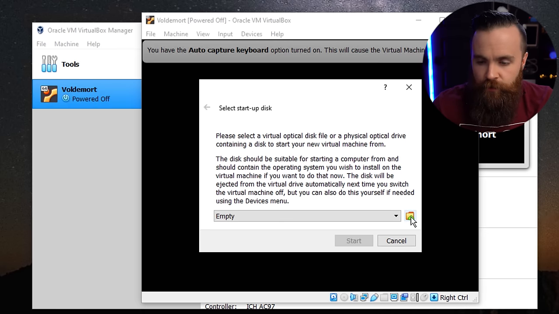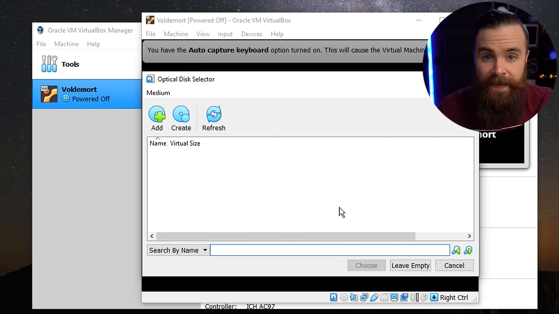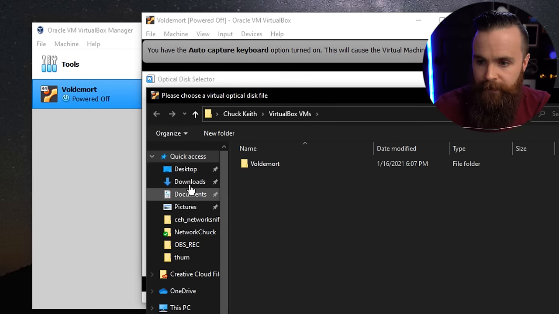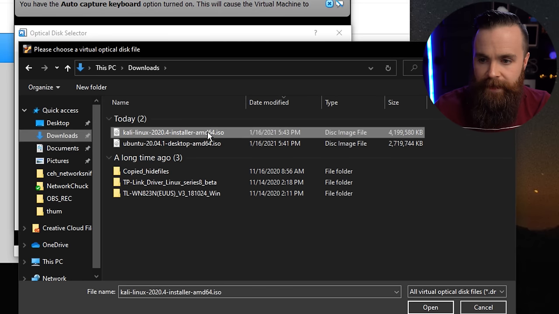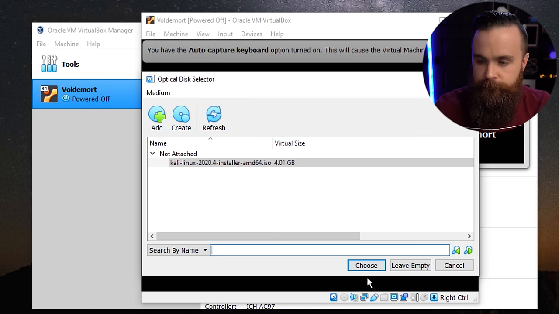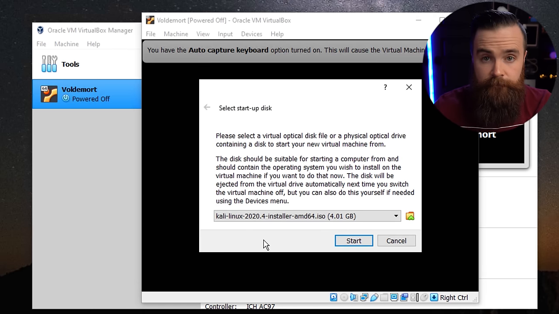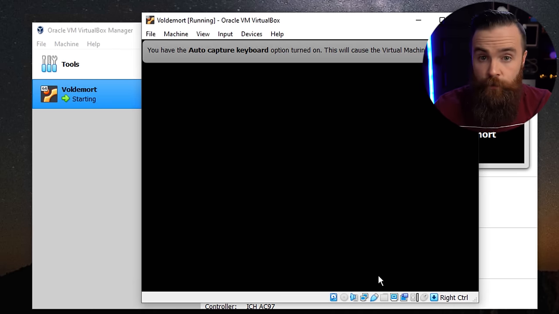I'll click that little folder icon right there, and it'll be one of our ISOs that we just downloaded. I got Kali Linux and Ubuntu. I'm gonna go Kali first. So click on Add, go to my Downloads folder, and click on Kali Linux and click Open. And choose. And that's it. I'll click on Start, and it will start.